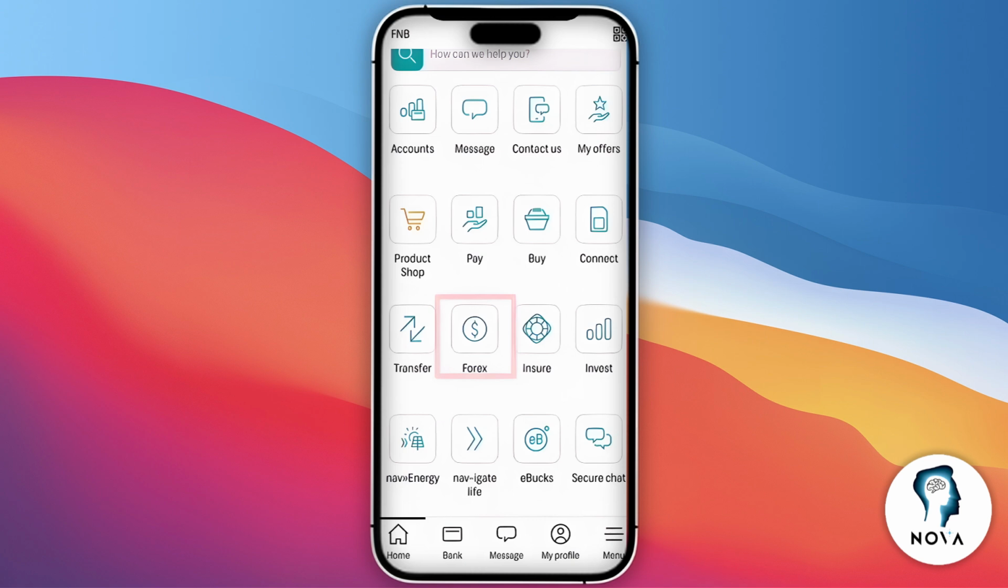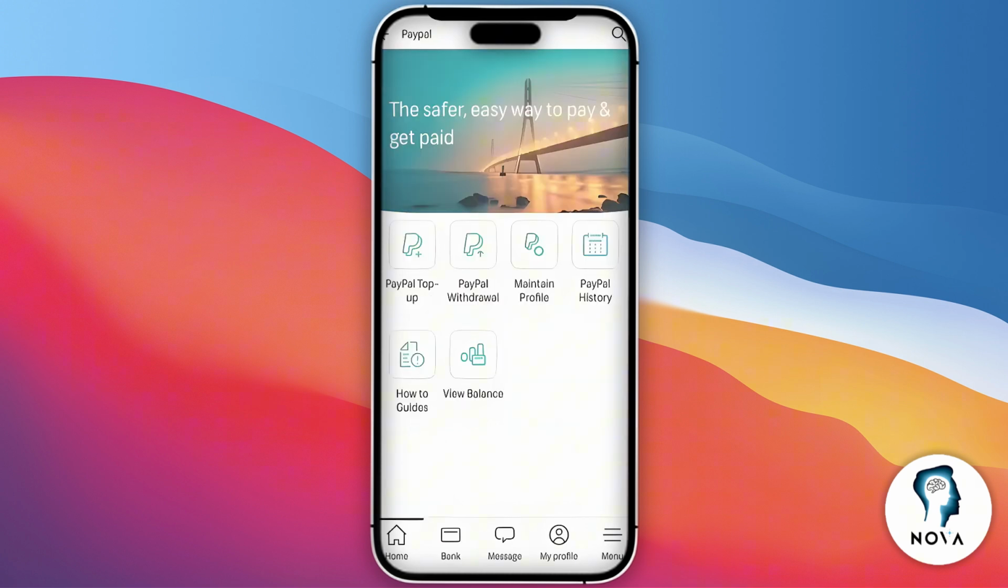Inside the Forex menu, look for the PayPal option. You will see a list of services. Simply tap on PayPal withdrawal to start the transfer process from your linked PayPal wallet.